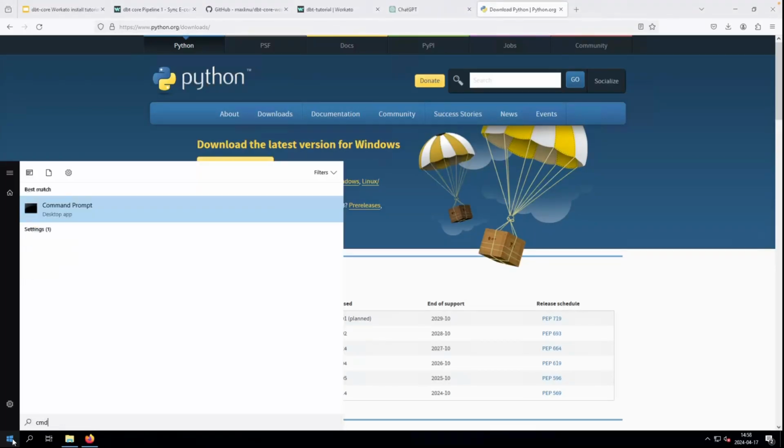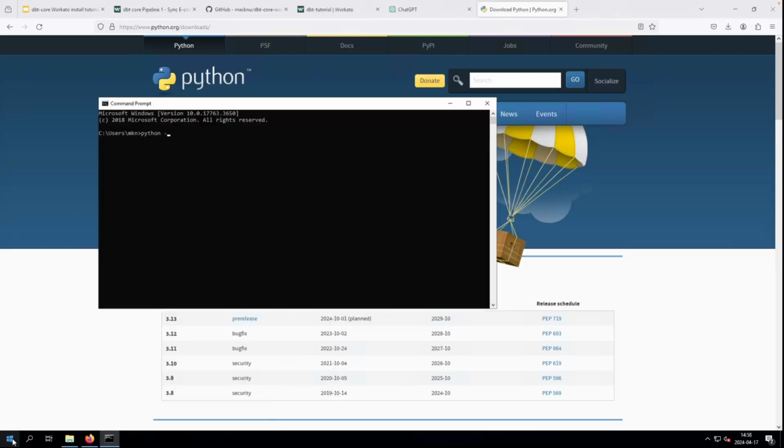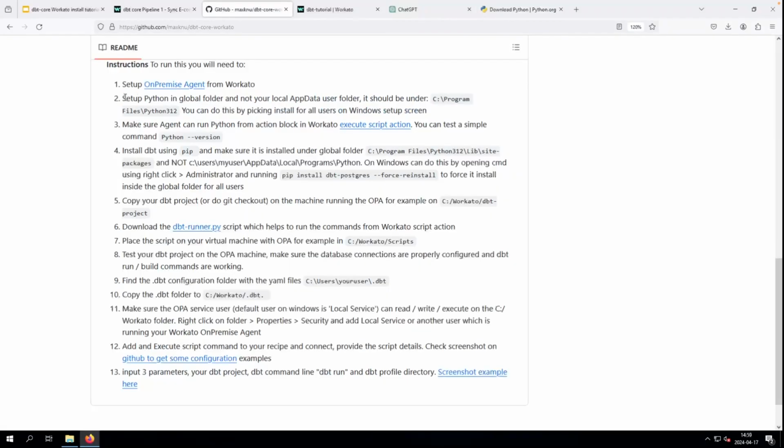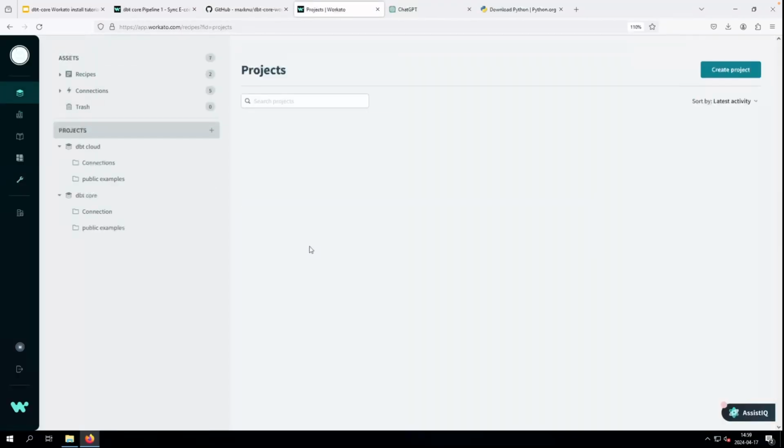So first let's test that Python is actually accessible on our machine. I'm going to go to command prompt and type python version, and I see that the Python version is available. I can also test pip, and I see that pip is also available. So this is what we have done: we installed it under the Program Files Python folder, and now we want to make sure that we can run a Python action block from Workato from an execute script action. So let's go to Workato and see how that works.